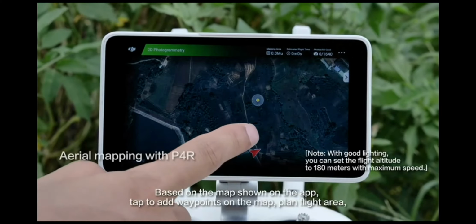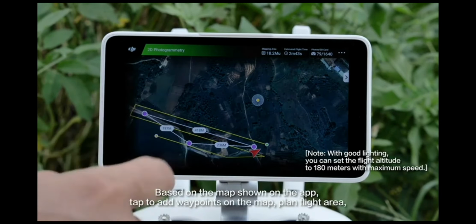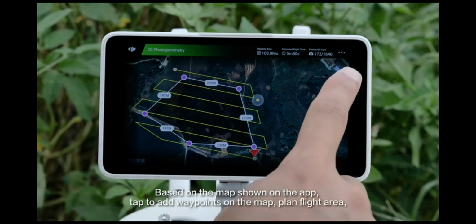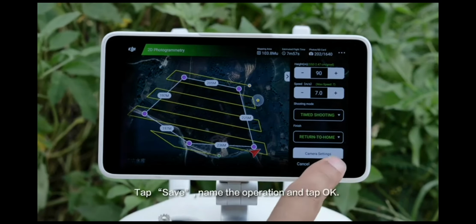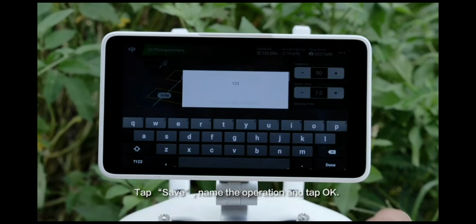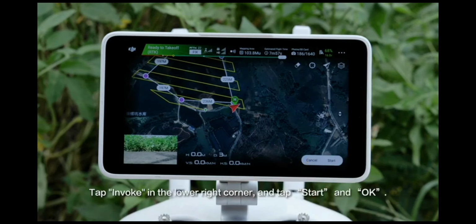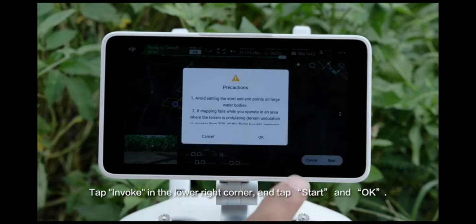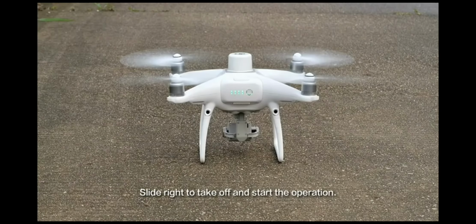Based on the map shown on the app, tap to add waypoints on the map, plan the flight area, and set parameters such as altitude and speed. Tap Save, name the operation and tap OK. Tap Invoke in the lower right corner and tap Start and OK. Slide right to take off and start the operation.